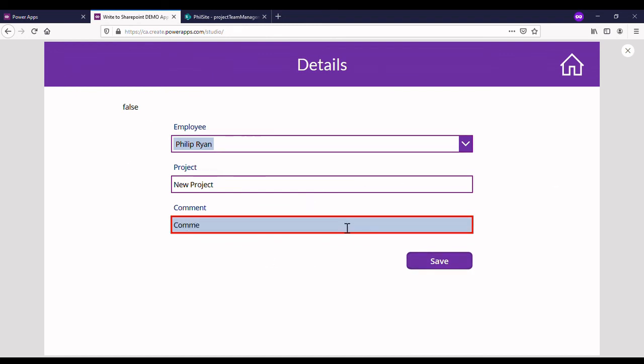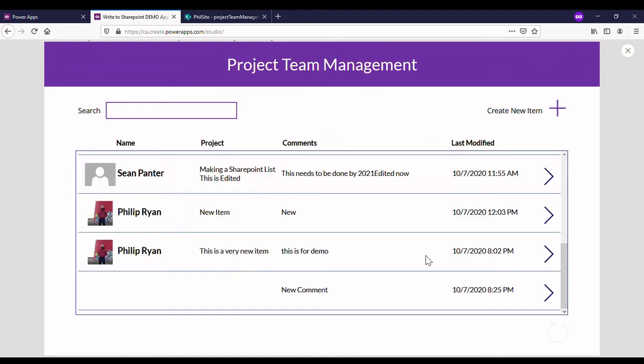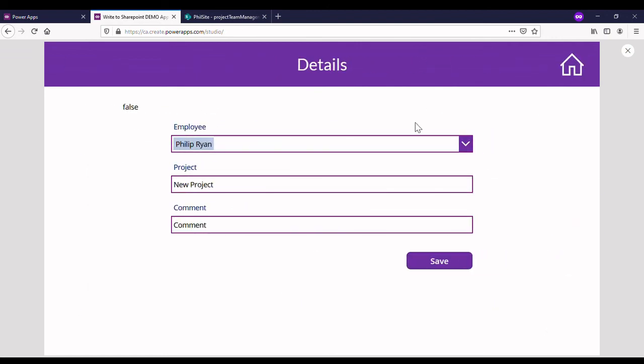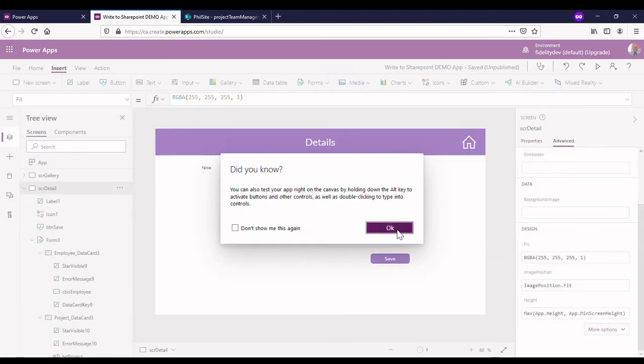And here's my comment. And now, because I've got everything filled in, it should navigate to the previous page and add in that new item. And there it is down there. So that's how to add in a little bit of error checking into our fields here. I'm going to get rid of that little comment box up there.